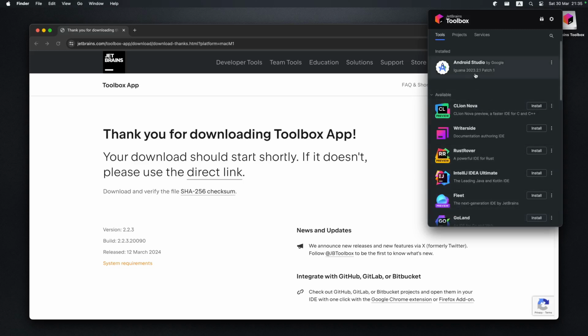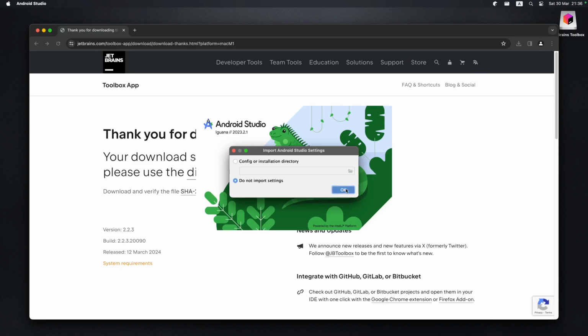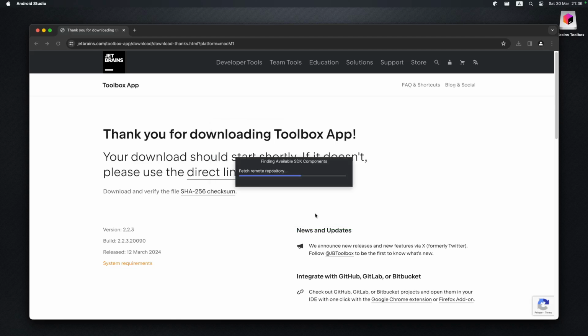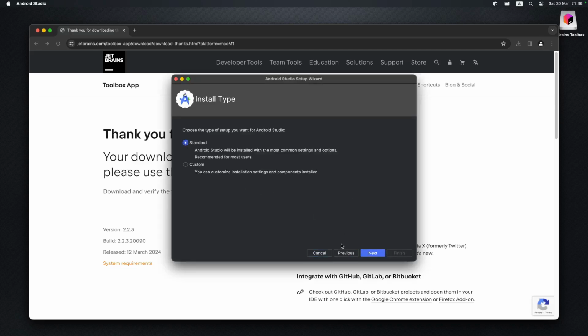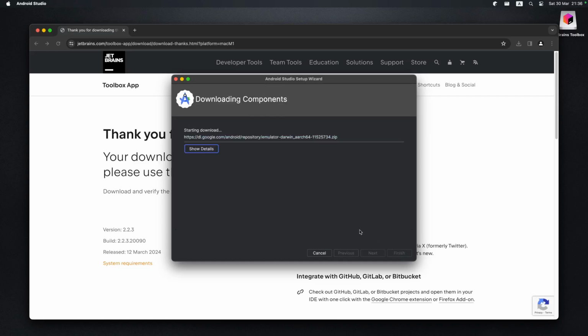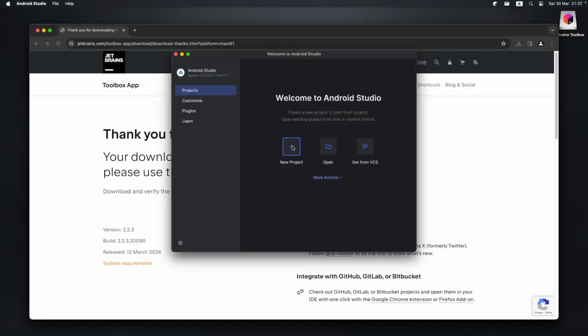Now we can run Android Studio just by clicking. It will verify the download, and since I didn't have anything installed, I just click OK. I'm sending statistics, of course, and then I'll just click next. Here we have to accept two sets of licenses and then finish. This will install all the emulators and SDKs needed. Click finish.